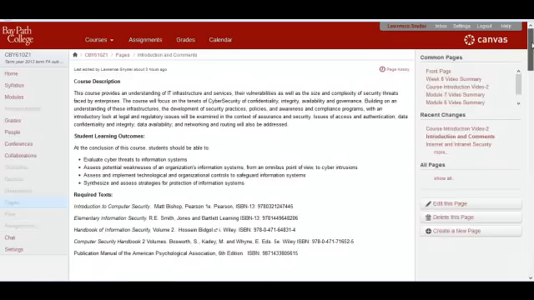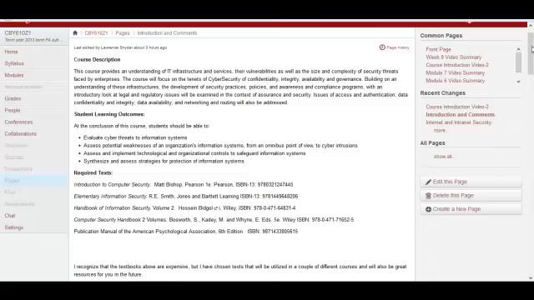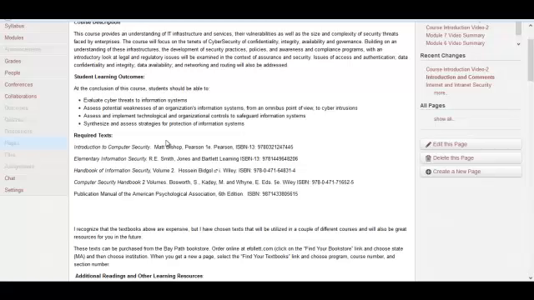The first one is the course description, again right out of the syllabus. It provides an understanding of information technology infrastructure and services, really focusing on the tenets of cybersecurity: confidentiality, integrity, availability, and governance, but also looking at things like data availability, network and routing, and other types of access and authentication issues. It lists the basic student learning outcomes.